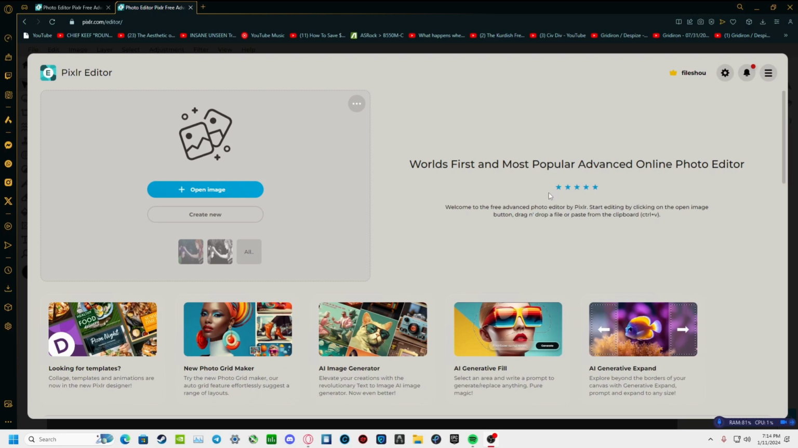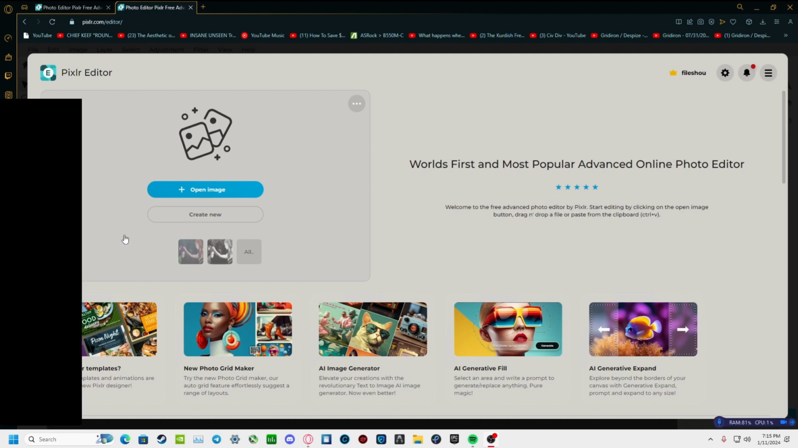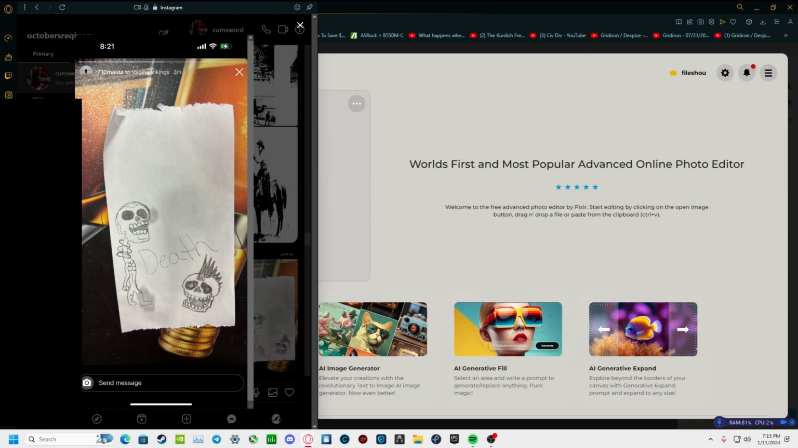Alright, so what you're going to want to do is draw your design out with a piece of paper and a pencil. Then you're going to take a picture of it. If you're on your PC, you're going to send it to yourself on Instagram. Sign into your Instagram account on your computer, open up Instagram, go to the DM, and open the picture like this.